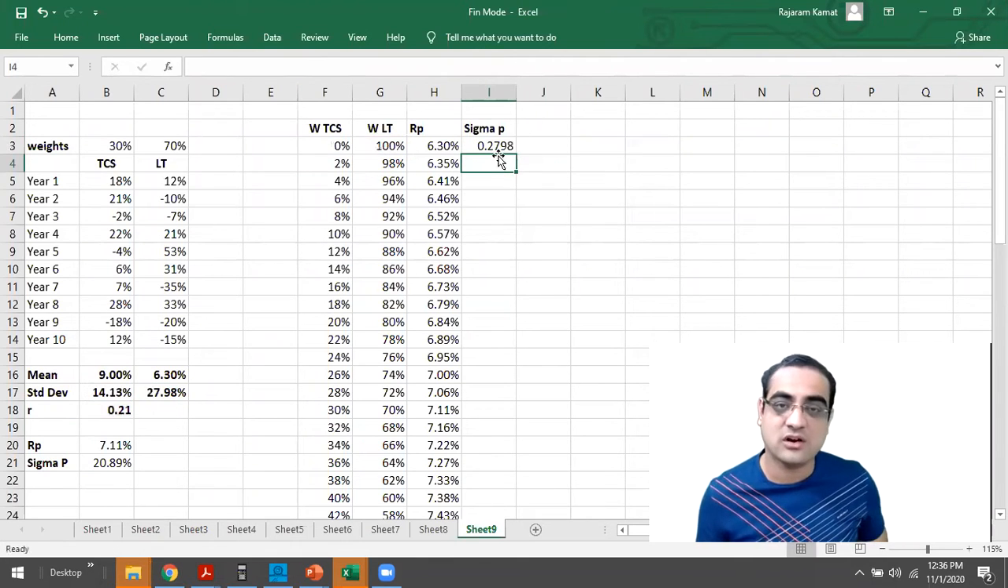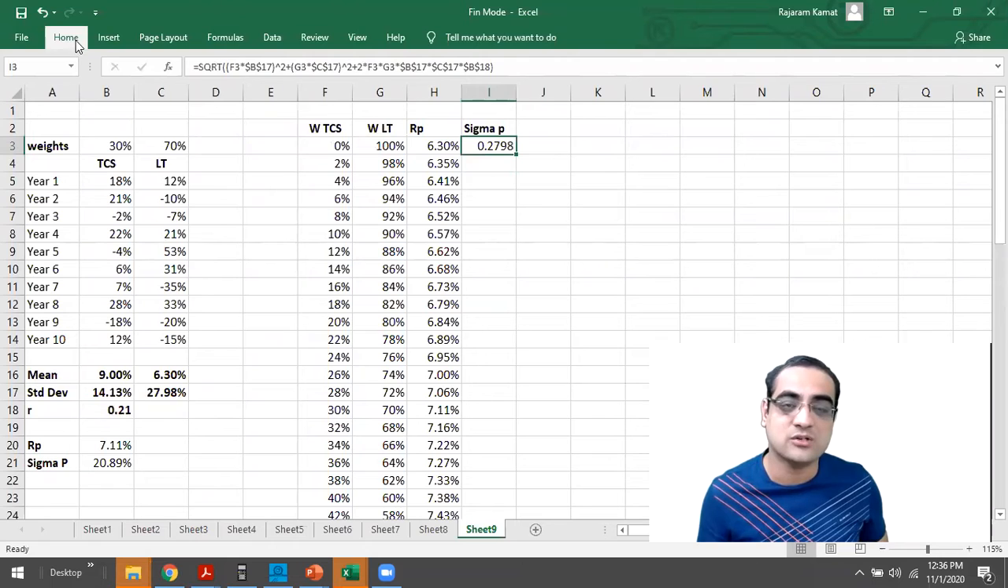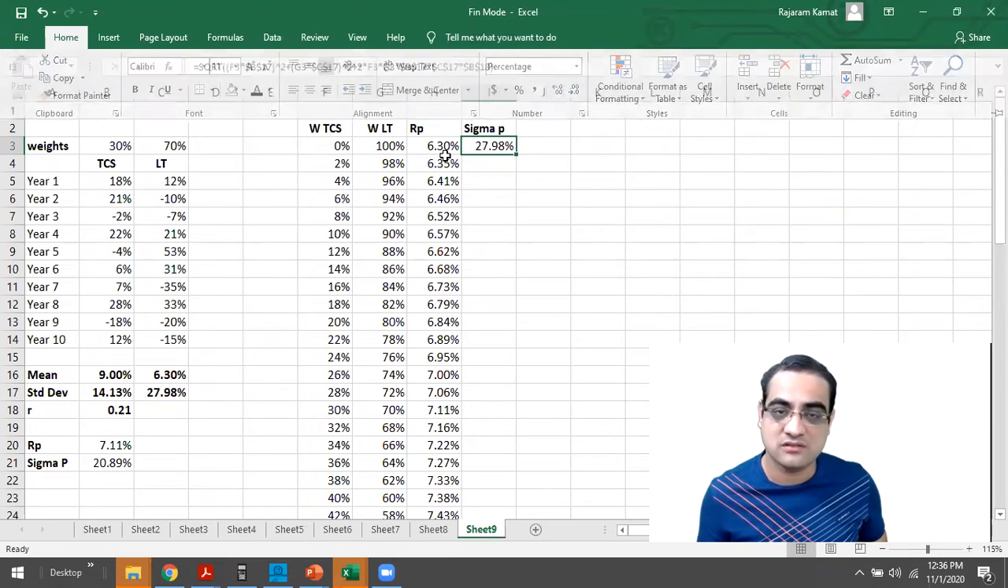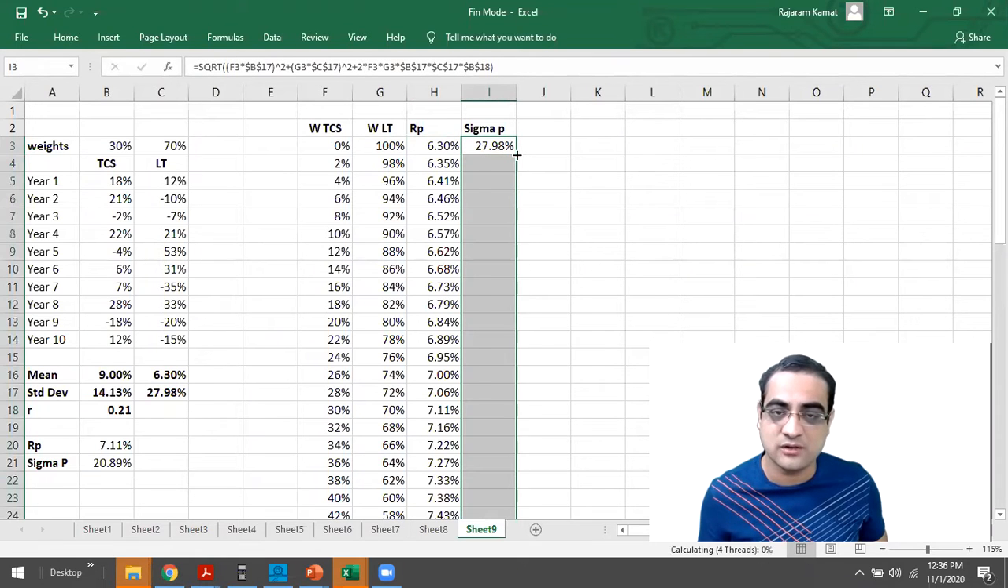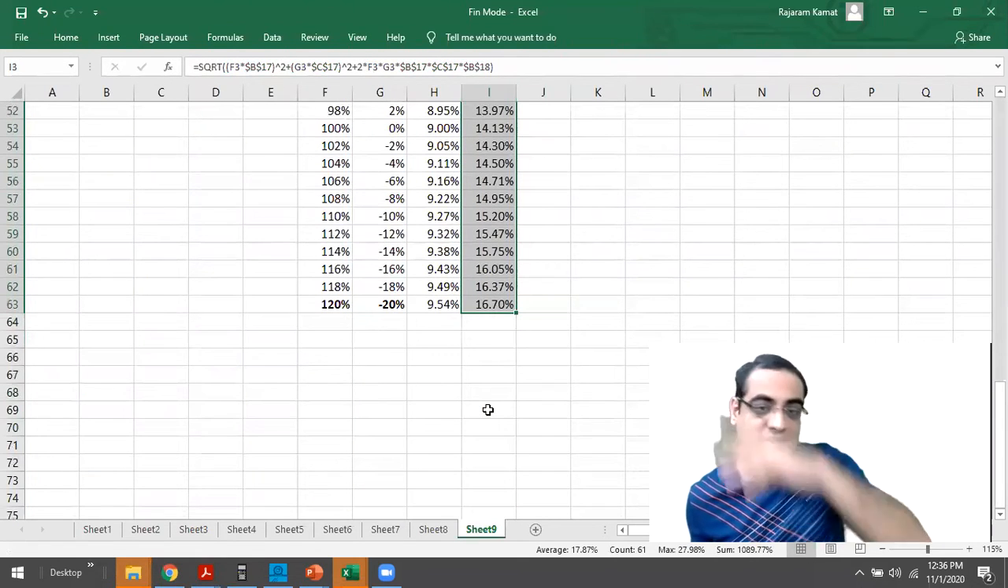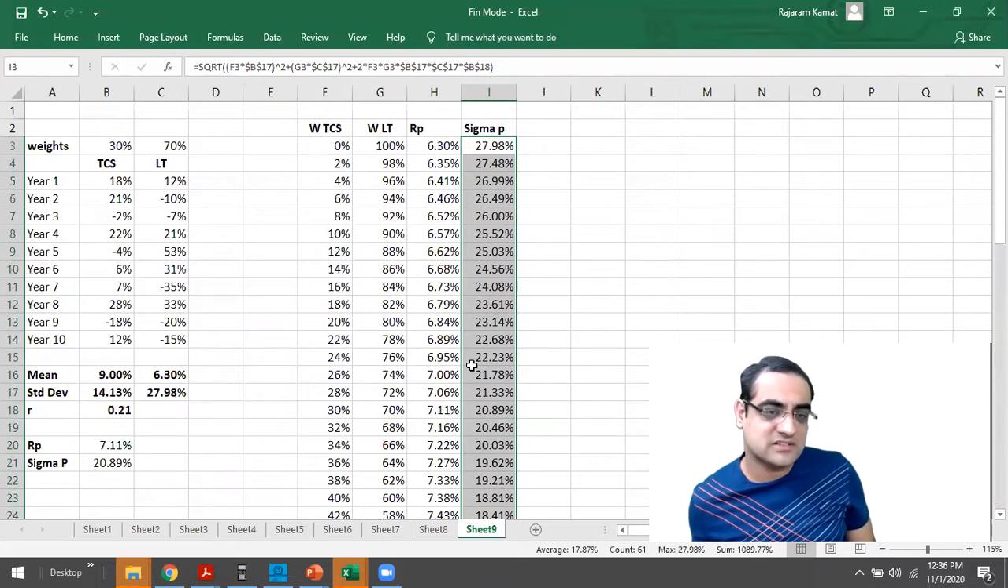So now I got the sigma P, which I want to convert into percentages. So I'll put it as percentage and with 2 decimals like this, and then I'll drag it down. So for dragging it down, just double click over here, it will go down like this. Okay, I hope it's kind of clear. There's no doubt over here.